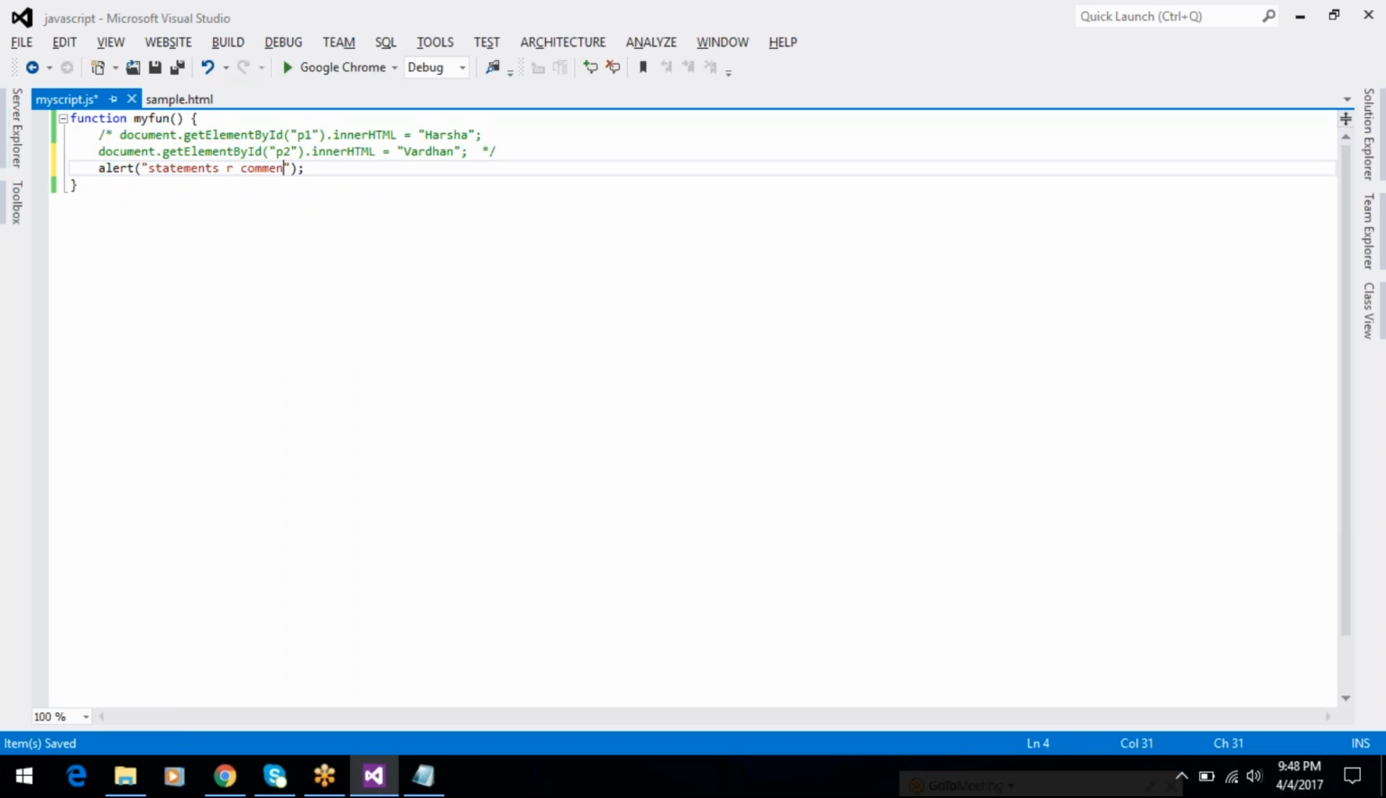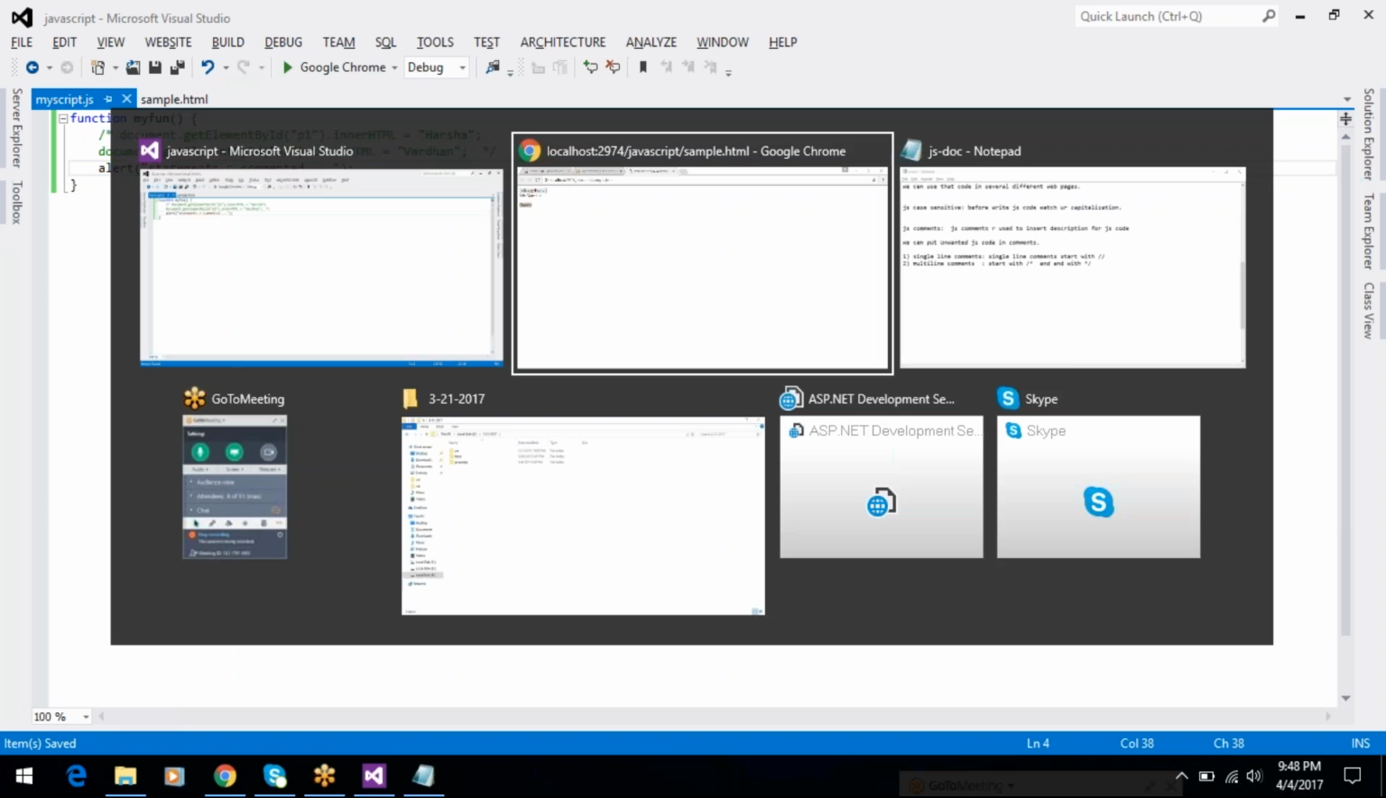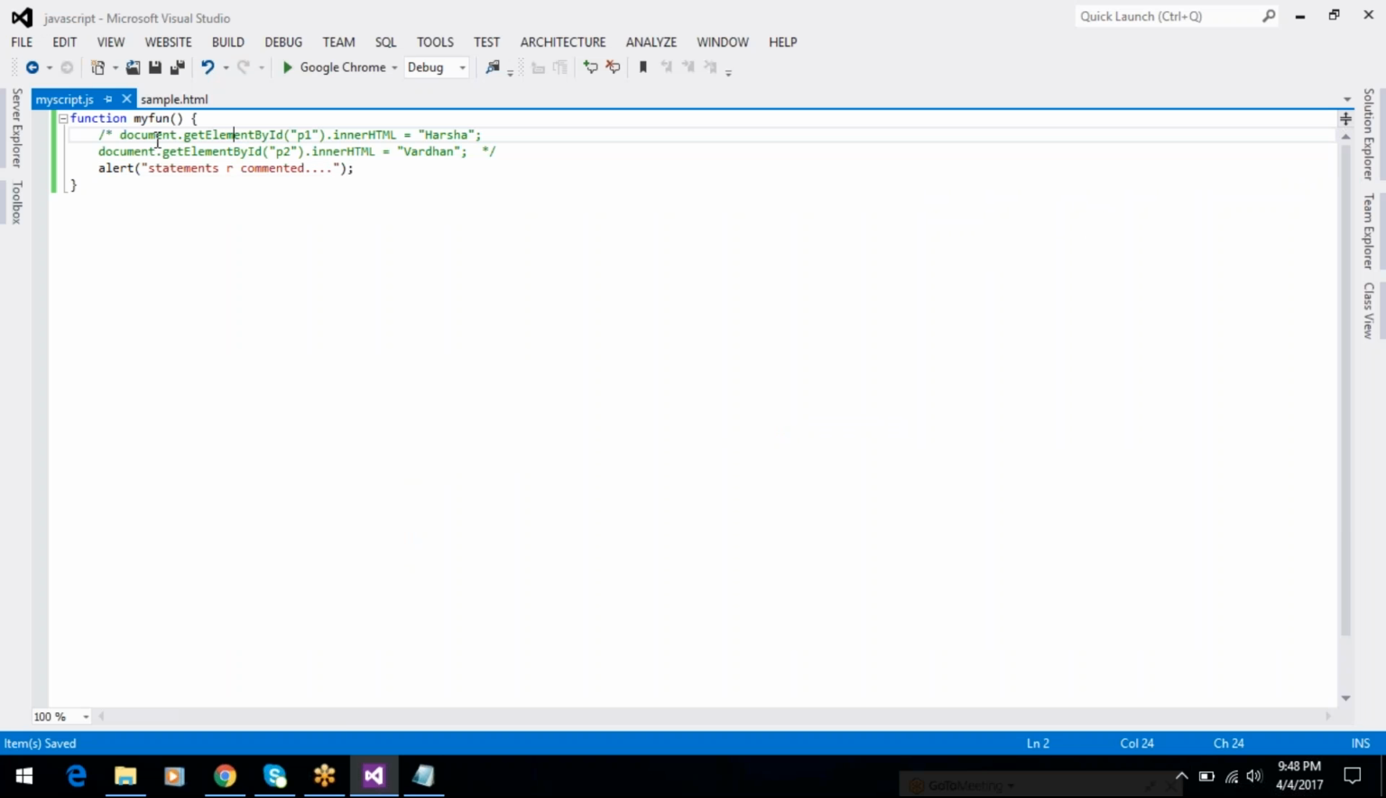The statements are commented. So like this we have to add comments for multiple lines. For single line comments use double slashes, and for multi-line comments start with slash star and end with star slash.